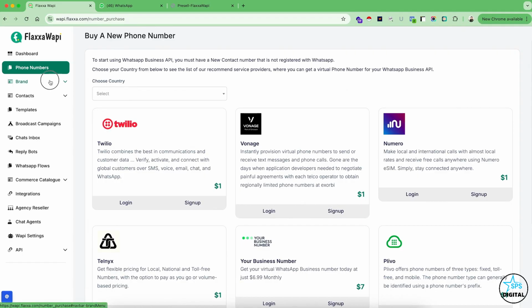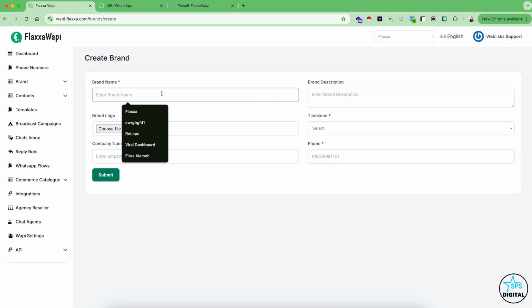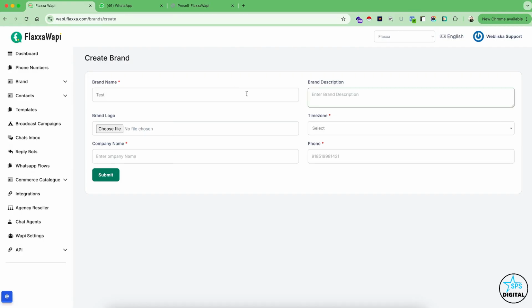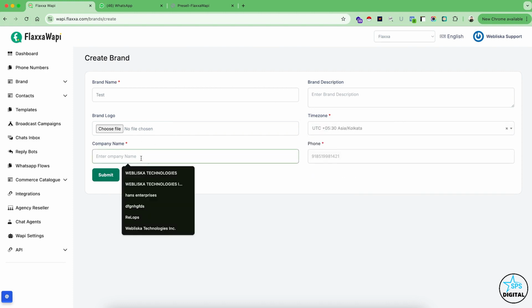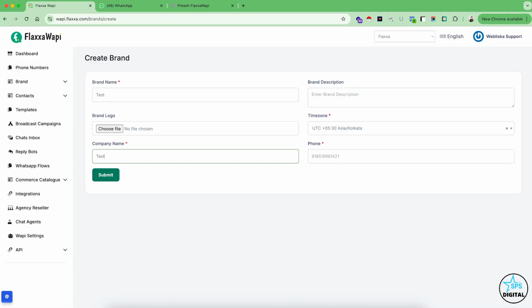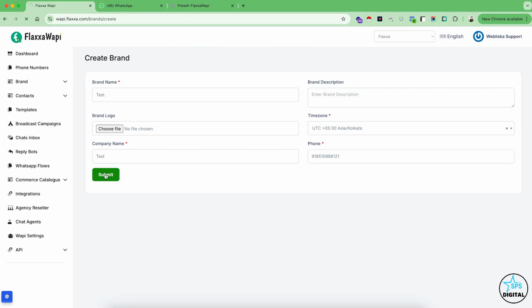Once you get a phone number, you need to create a new brand. Just put up your brand name, give it a description, logo, select the time zone, put up your company name, and this is the step where you will be entering your phone number. For me, I will just enter my phone number at the moment and click on submit.